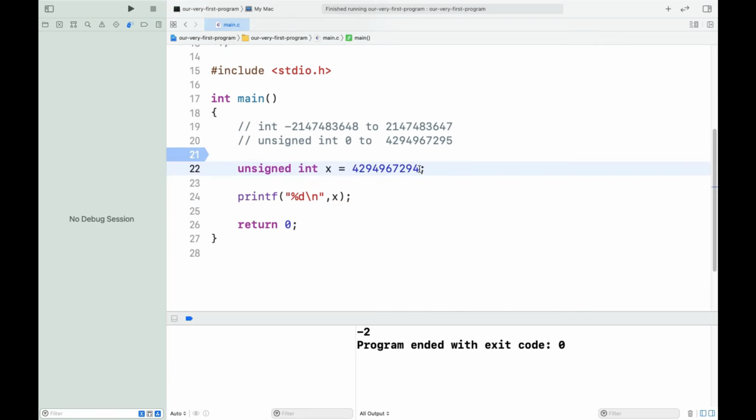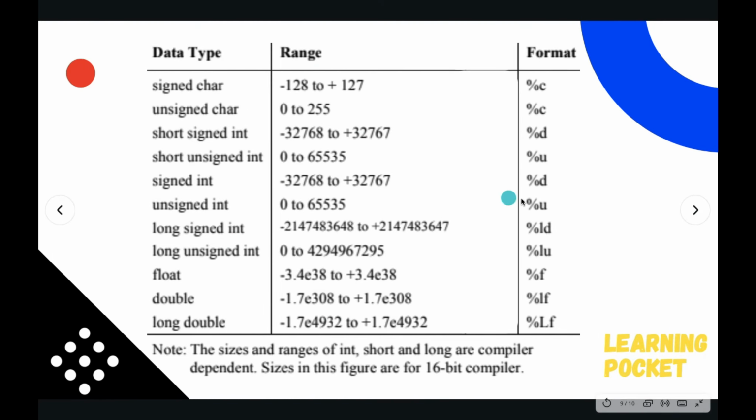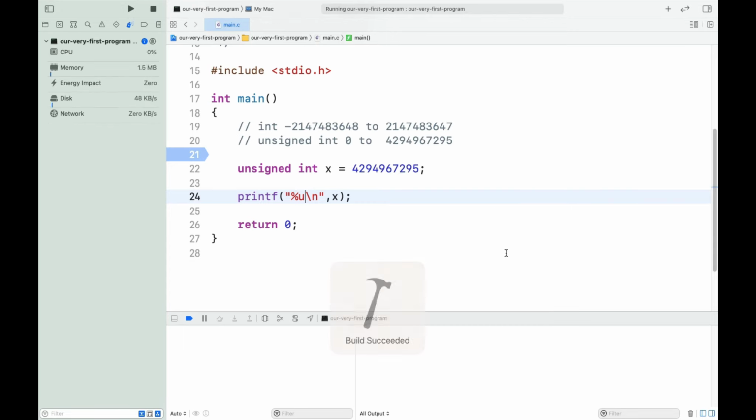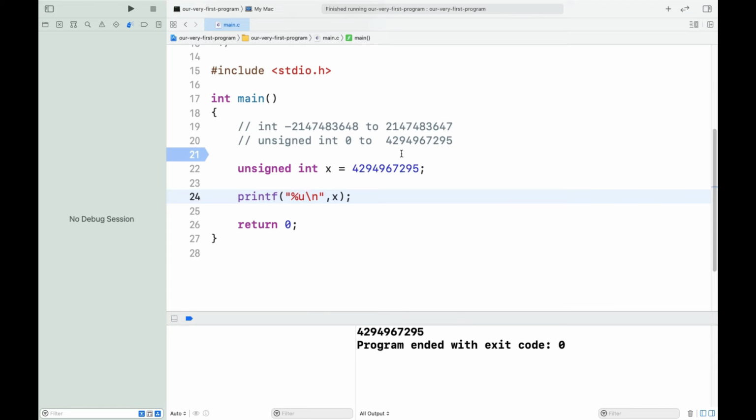Okay, we have committed an error here, and that error is a format specifier error. It is expecting an integer number, thus it is circling around this range, and this number is almost double of this number, so it is around -2 after circling around. So what is the format specifier of unsigned int? It is u. So we are going to specify u here, and let's see if we are able to. Yeah, beautiful. We are able to save the number which is at the very end of the range of unsigned int.